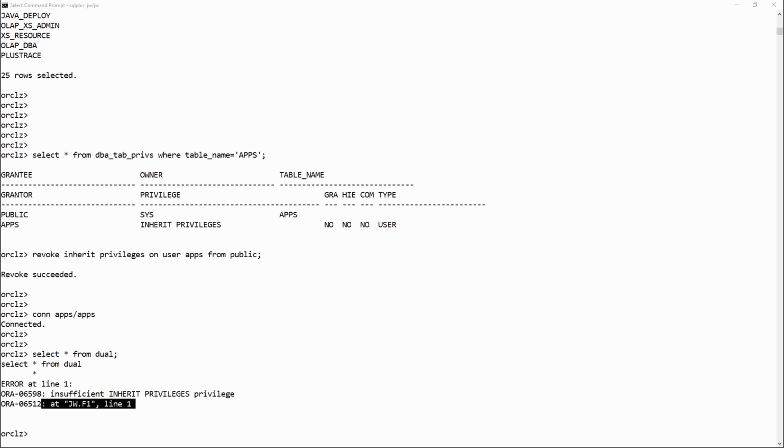Then once you upgrade to release 12, the problem should be solved. Revoke the inherit privileges privilege that is granted to public and grant it only to a very few trusted developers who really do need it. And then you should be safe.